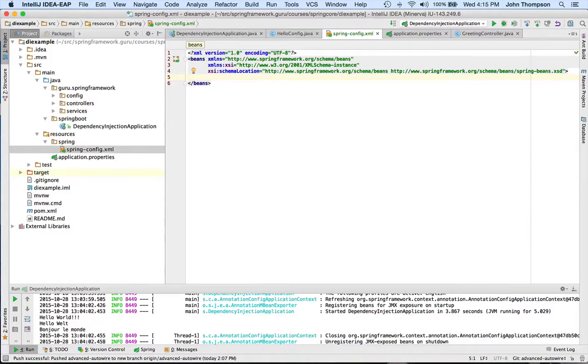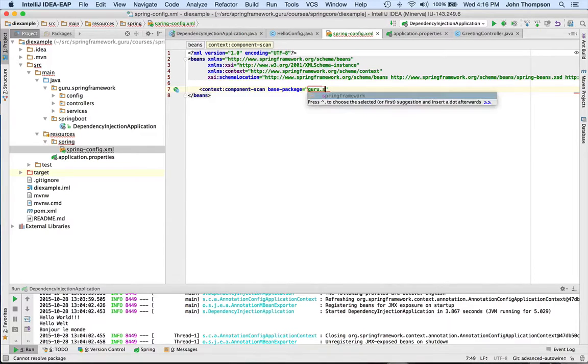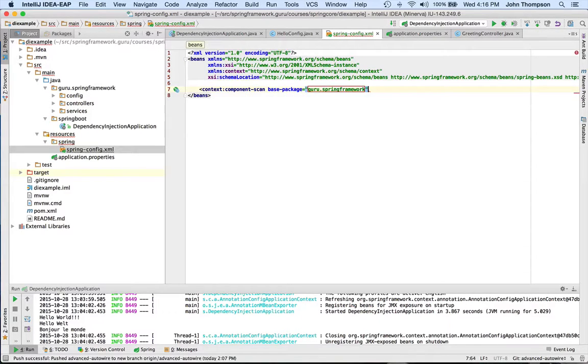Okay, the first thing we want to do is set up a component scan. This will get everything working exactly the same using the XML configuration file as it was using the Java configuration file. So I'm going to come in here and we can see that IntelliJ is giving us autocomplete options here. This is the same package that we had, guru.springframework.